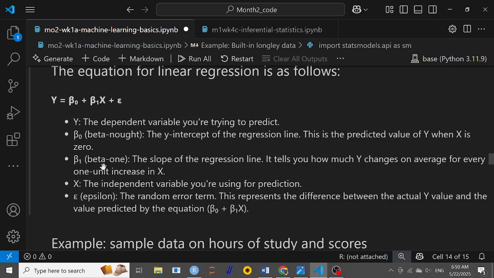And beta 1 is the slope of the regression line. The estimate tells you how much y changes on average for every 1 unit increase in x. So for every unit increase in x, what will be the value of your y? That's what it means. Then x is the independent variable, which you also know as the input variable. Epsilon you see here is the random error term, and it is expected that its distribution is normal.